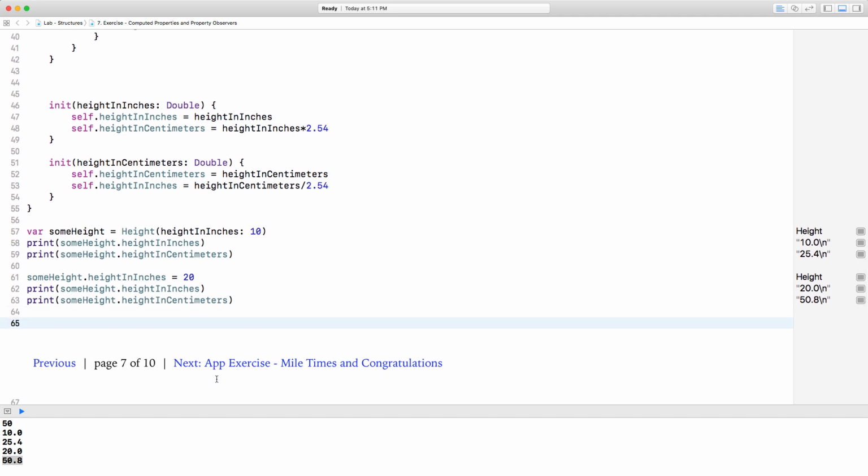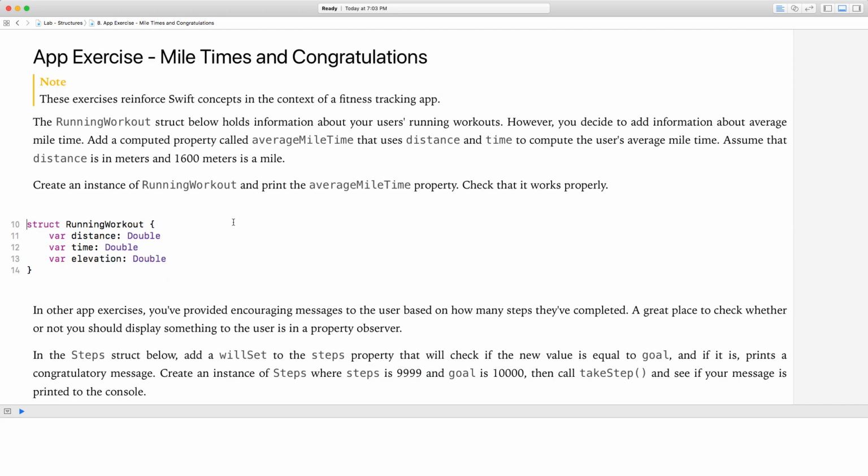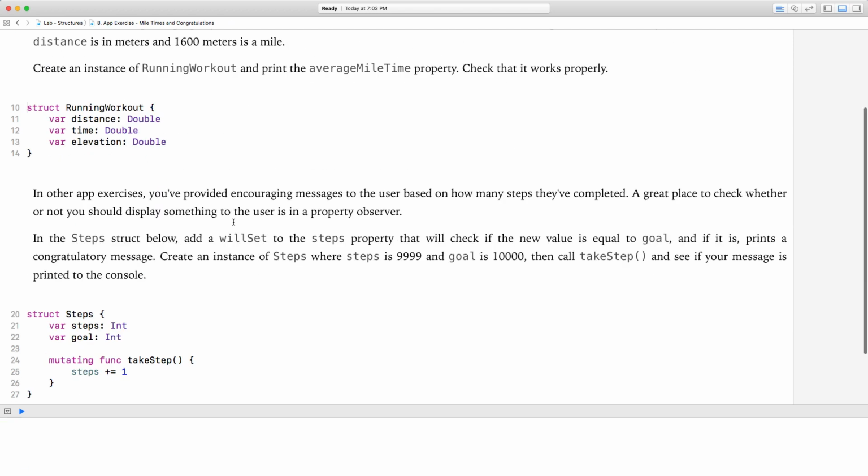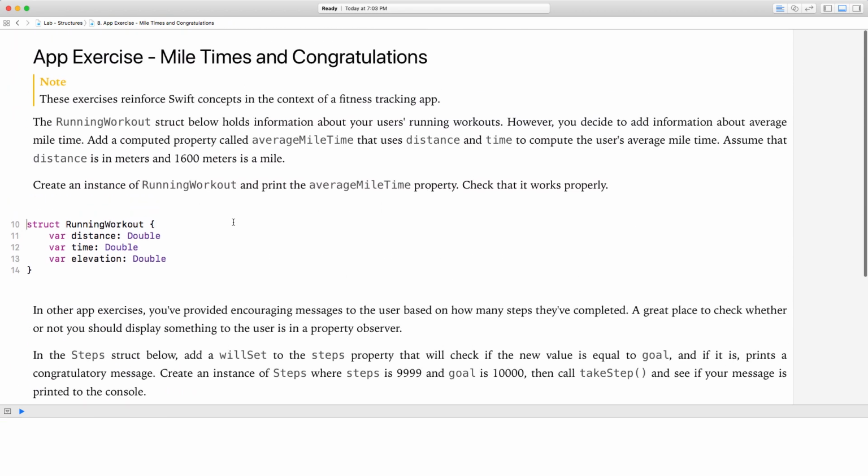All right, moving on to the next page, page 8. All right, page 8. So let's get started here. Okay, so let's have a look. This is a short one.